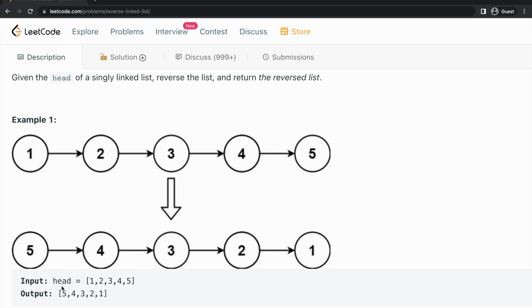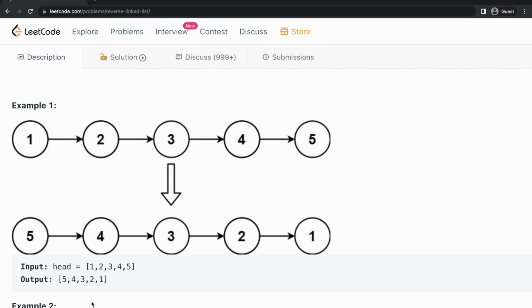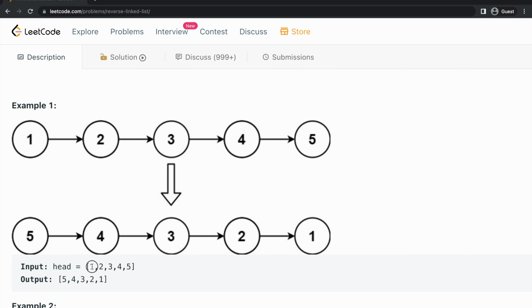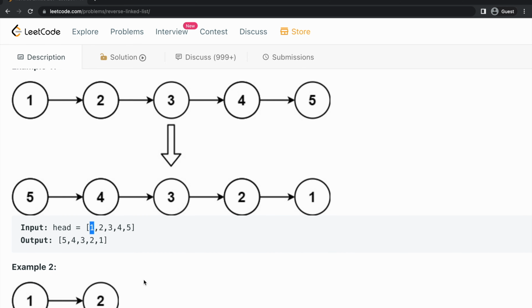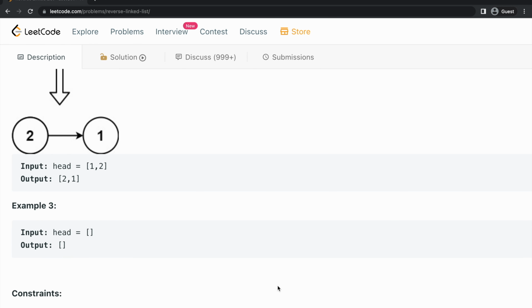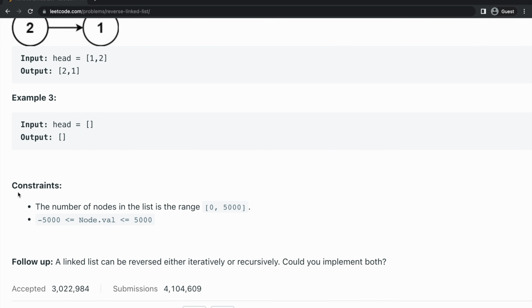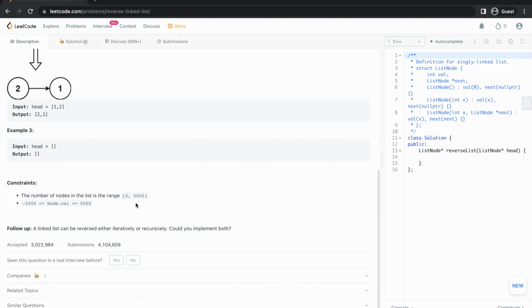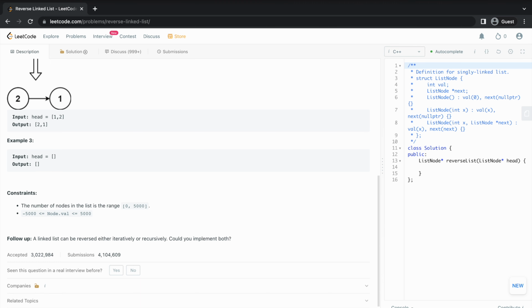And then when you reverse it, it should be the other way around. So 5, 4, 3, 2, 1. You can see this here in the input and output. So the beginning is now 5 versus in the original input, the beginning was 1. And here's another example demonstrating that. And there are not really any notable constraints to pay attention to. So yeah, let's get into it.